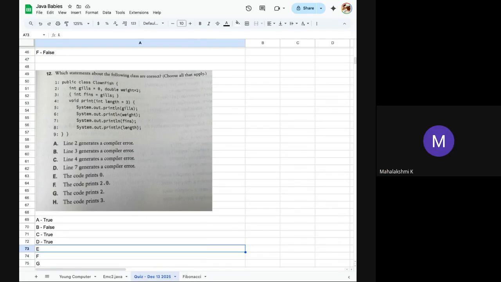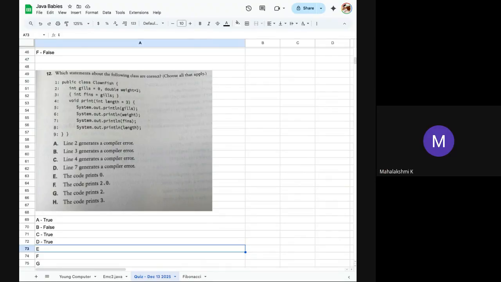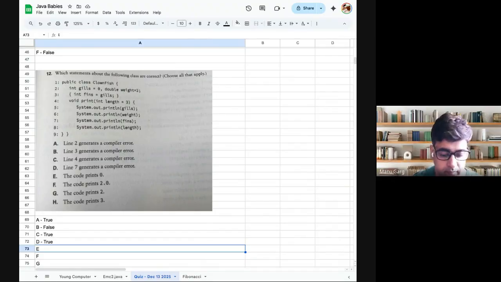Because line number 3 is already a compiler error. So, no, let's say we fix it, there's no other issue. We can only talk about line number 7. Let's say there is no other issue there. Yeah, it's a tricky one.